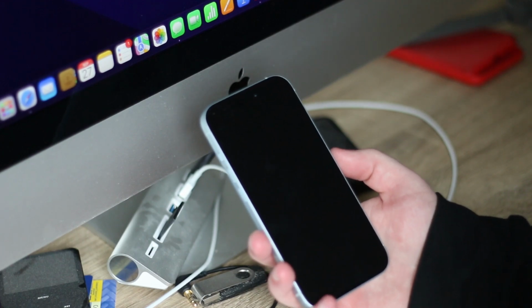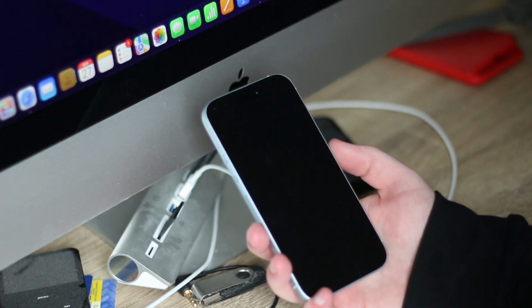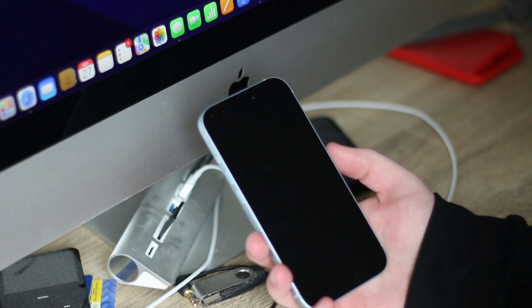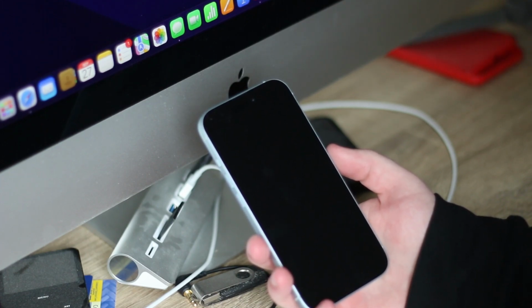How's it going, guys? Today we're going to be doing iOS 17 top features that I've found on the new iOS 17. There's a few that I want to go through that you may or may not be aware of, but these will be my favorite features.